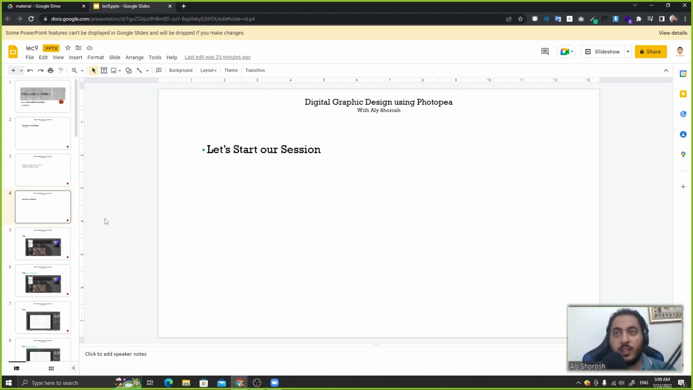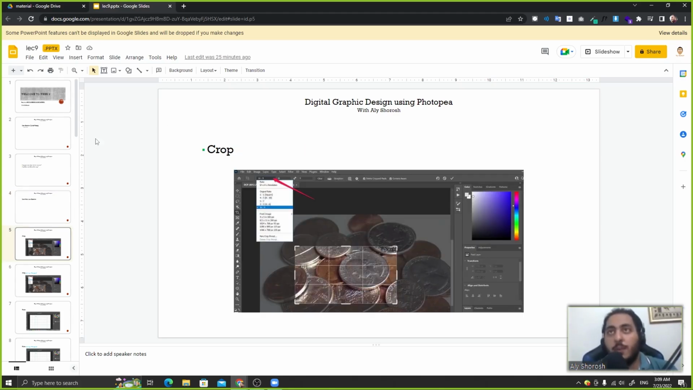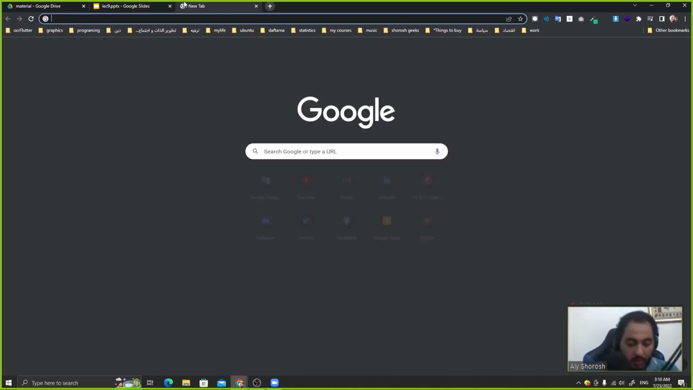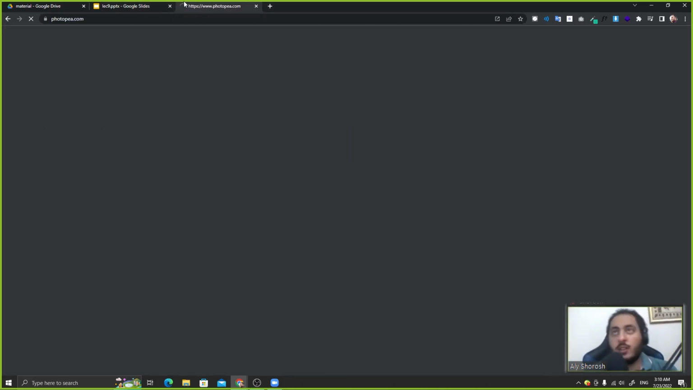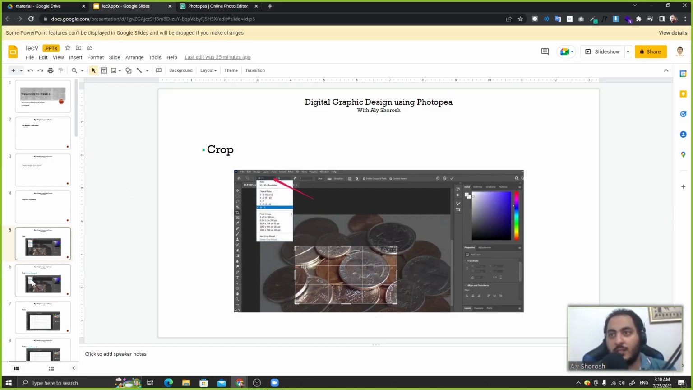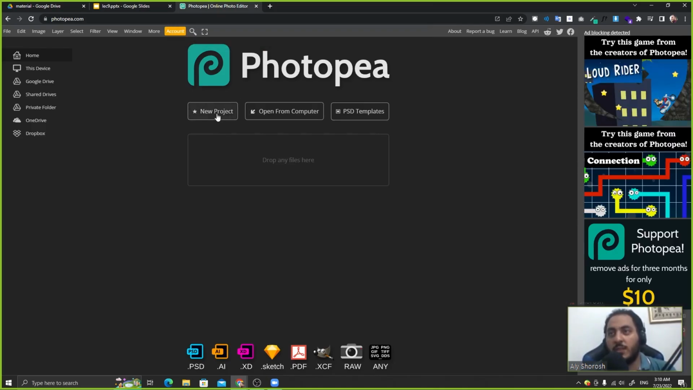First of all, we will take crop. Crop is a very important thing to learn in general, whether in computer software or an application. Most of the time, you will need to crop your images for so many reasons. So crop is a very important feature to learn, and let's try to implement it. Let's try it in Photopea.